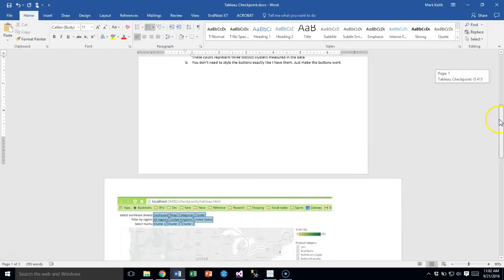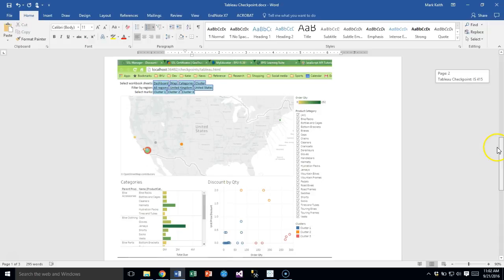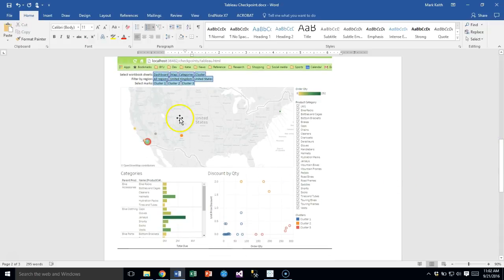So let me scroll down. Here's a picture of the dashboard I created and put on a web page. So you're going to need to make this map as a sheet, this category breakdown as a sheet, and pay close attention. I had to use some of the skills I learned in that first getting started video to make it look this way. And I don't want to tell you exactly what I had to do, but I had to modify a few things.